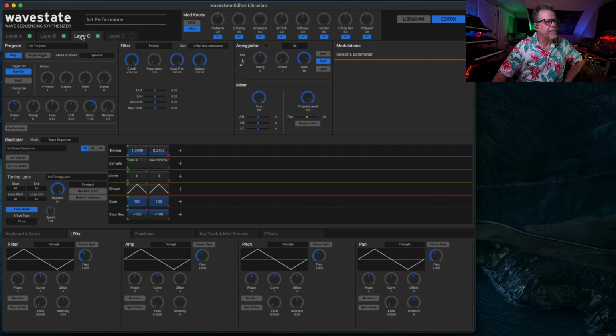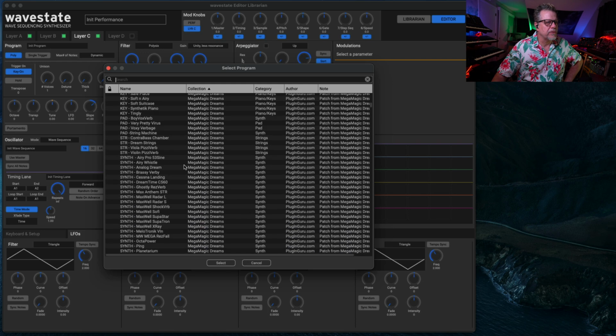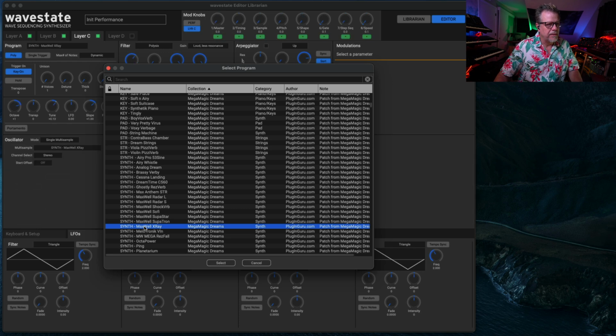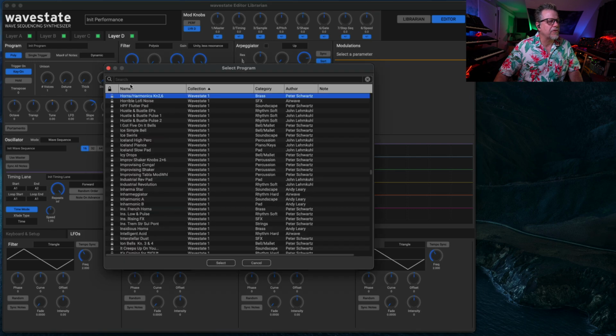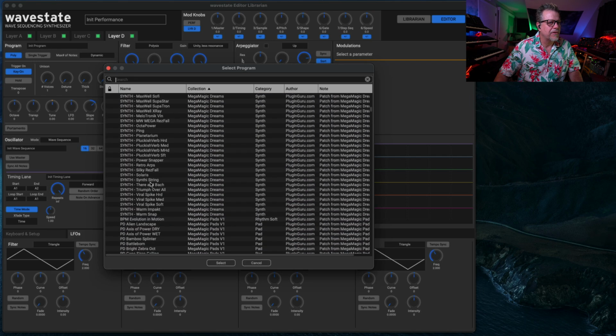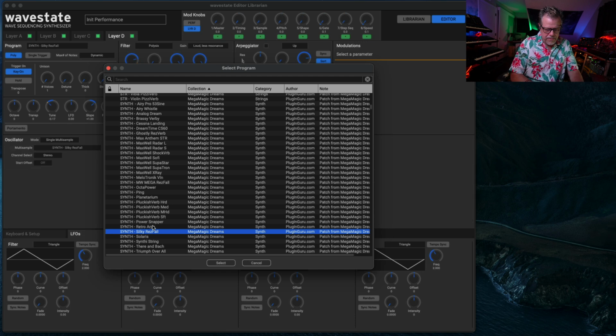And then for C, I'm going to use a program from Mega Magic Dreams because these are really cool attack sounds that hit and then fade out. And there's some really cool synth stuff from my modular over here. So let's use something like X-Ray. And then I want something that's slower, so let's use another Mega Magic Dreams patch. I like the Silky Res Fall.